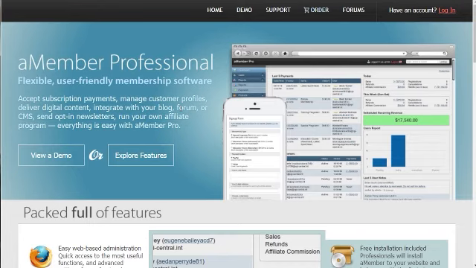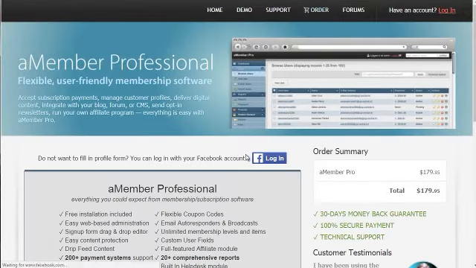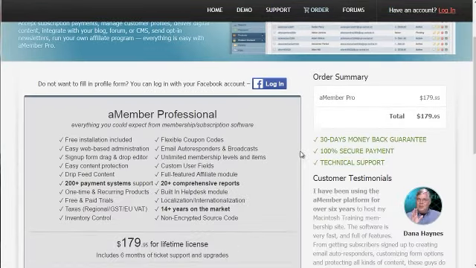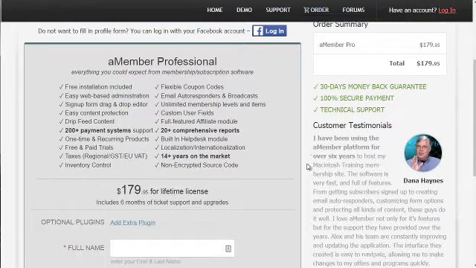Now, of course, aMember Pro does come with a price. Compared to what is out there, in my opinion, it's actually not too bad. There are no monthly fees. There is a fee if you want updates, but you don't have to have that. But you can do a lot of things.